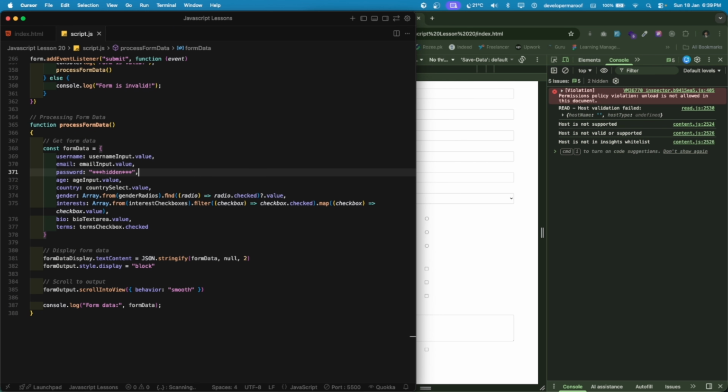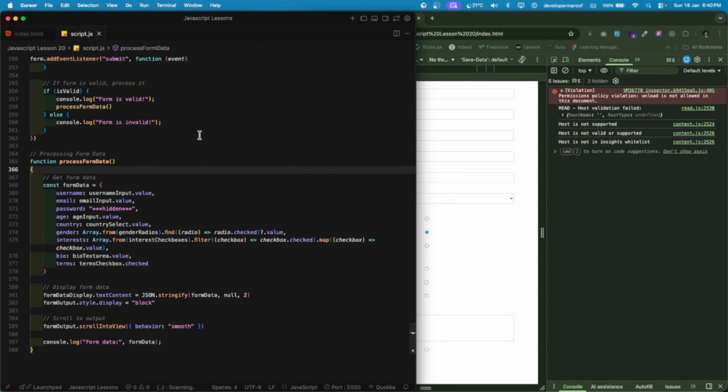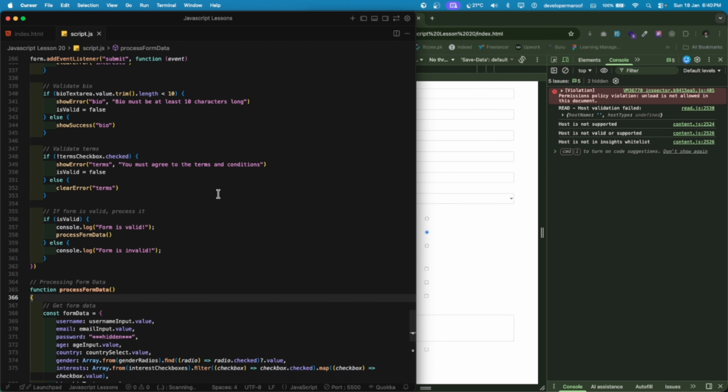So that's it for today's lesson. We just learned about forms and user input validation in JavaScript. Forms are how users submit data, and validation ensures that data is correct and complete. We learned how to validate different types of input, provide real-time feedback, and handle form submission. Proper validation improves user experience and prevents invalid data from being submitted. Practice with these examples and try creating your own validation rules.